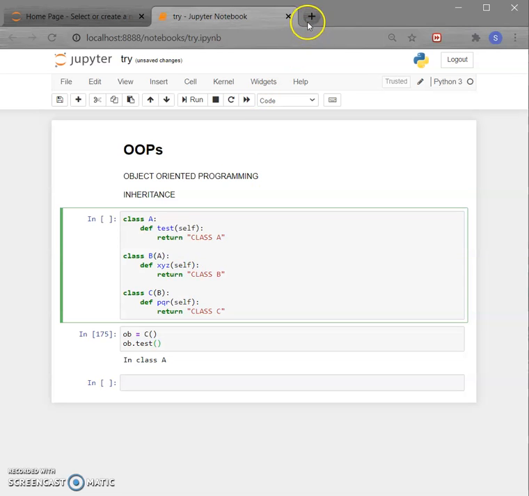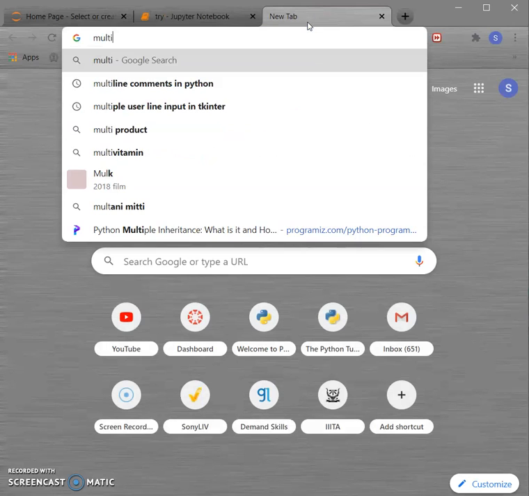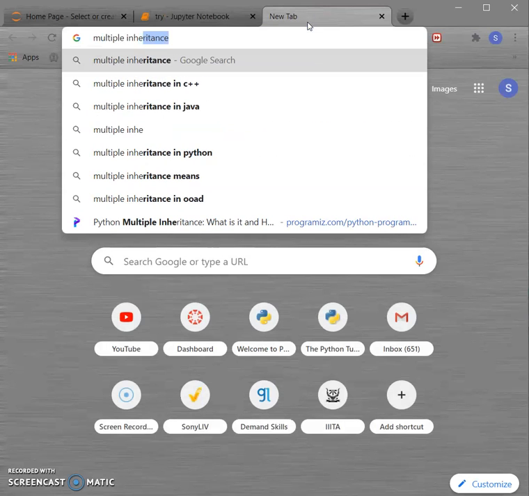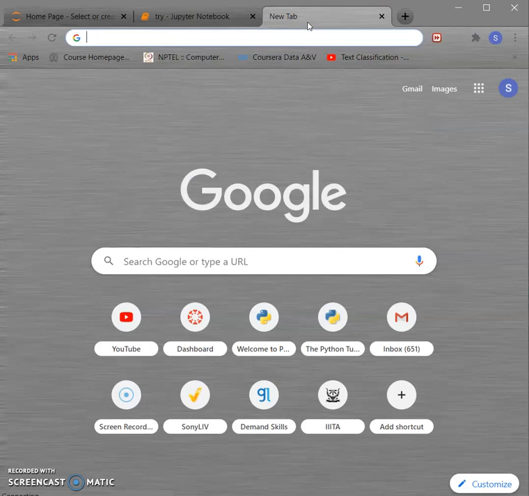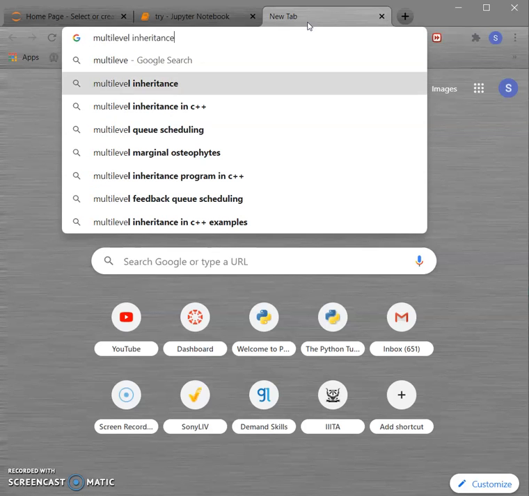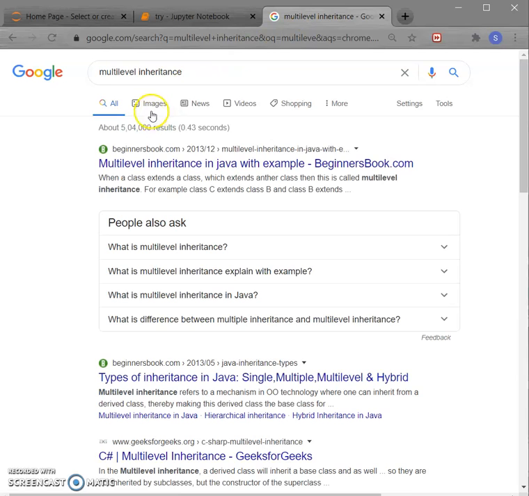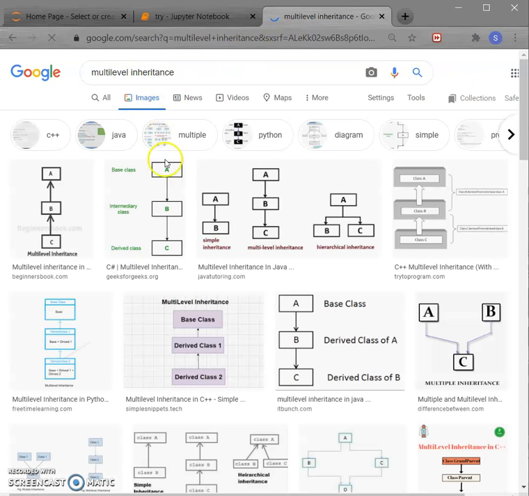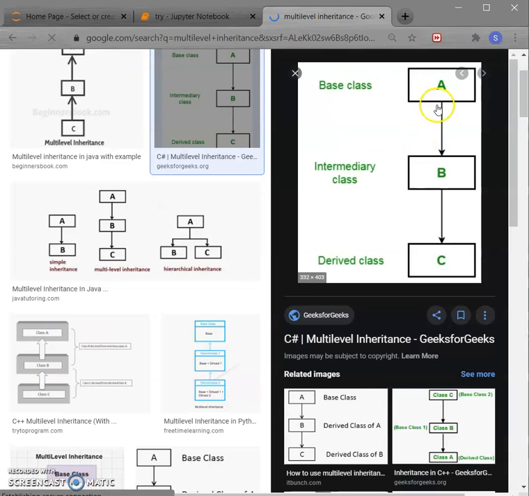Let me show you from Google, multi-level inheritance. So this is called multi-level inheritance. Let's see the images. See, this is multi-level inheritance. There is one class, B is derived from A, and C is derived from B. So indirectly, C is also derived from A.